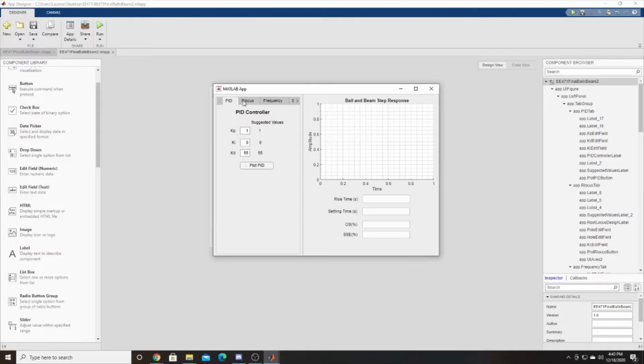So essentially, what we did was we went through and we put all of our controllers on a GUI with a user interface. This entire left side you can put in things, you can plot things. This side you cannot touch. So PID controller, here's the suggested values on the right, plot PID. So you can see this is the same response as we had earlier, and this is the step response.